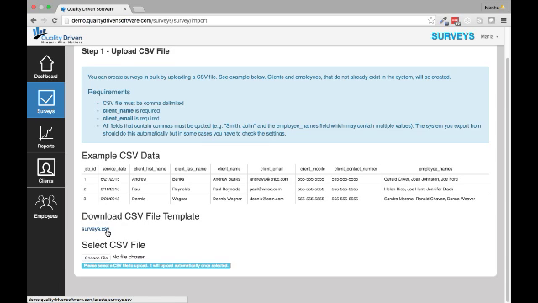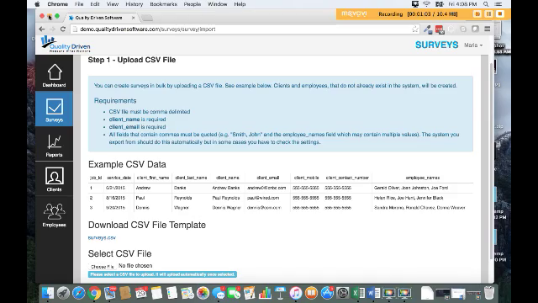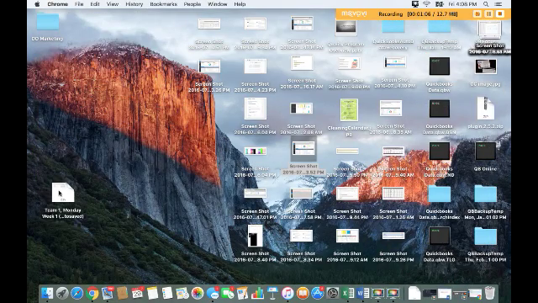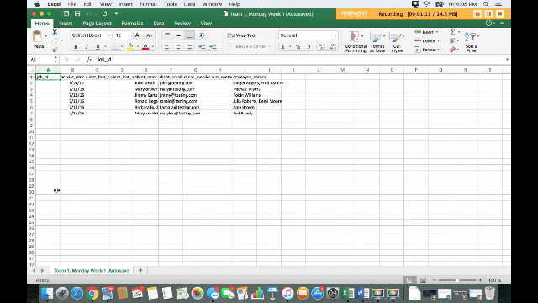But for time's sake, I've already done that, and I've already put in some names, so I'm going to go and select that file. I'll just show you what it looks like. Okay, so when I downloaded the CSV file, it came ready with these headings right up here, and it's important that you keep those just like they are, because this is what tells Quality Driven Software what you're importing. So you have to have those headers exactly the same.